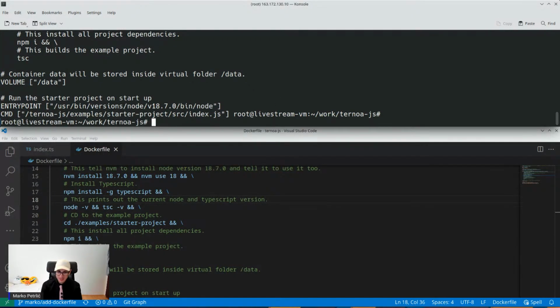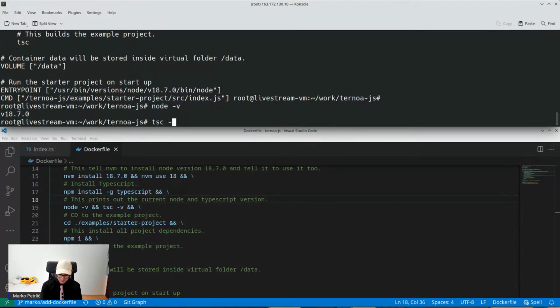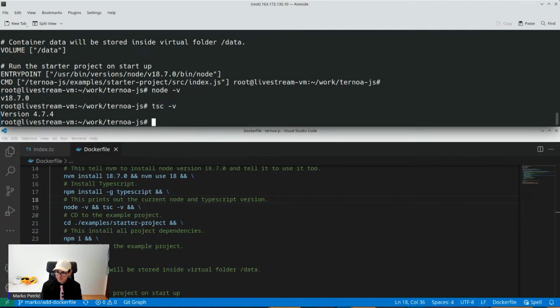Yeah, okay. So we have the latest commit of the dev branch, and Node is ready, and TypeScript is ready, and focus on the job. Yeah. This is my job to have fun.